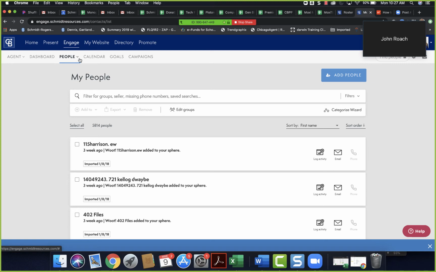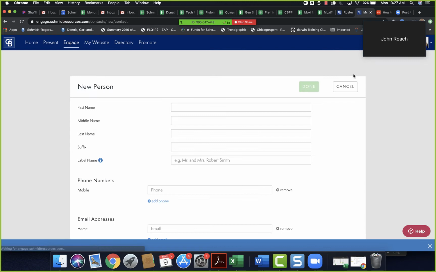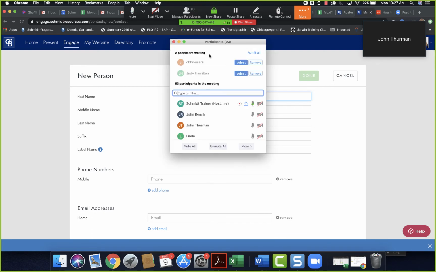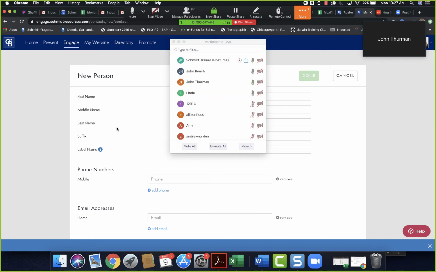If you want to add a person that did not sync over from your G Suite account, it's super simple to do so. You simply click on the blue Add People button here. And then, as typical with most client relationship management tools, you just simply fill in their information. You put in their name, if they have a label.